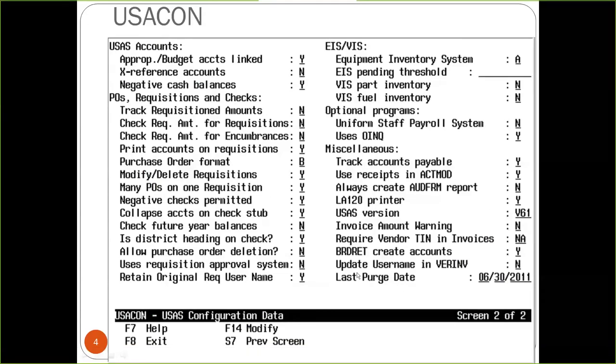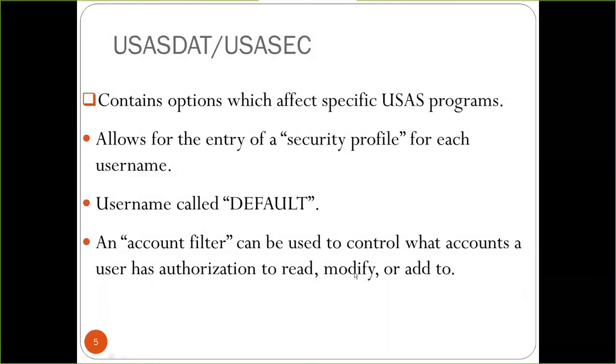So the next thing we're going to discuss here is the second program in USASDAT, USA Secure. The USA Secure program contains options which only affect the USA Screen programs. So this program allows a security profile for each username. This security profile can be set up or modified at any time while using the USAS software. The profile must be set up by the district treasurer or someone who has group manager privileges.